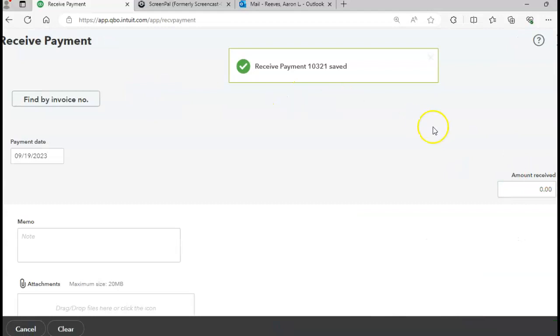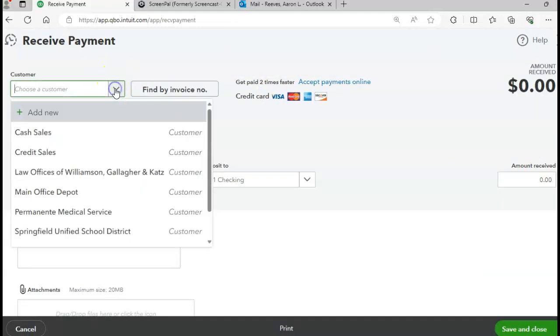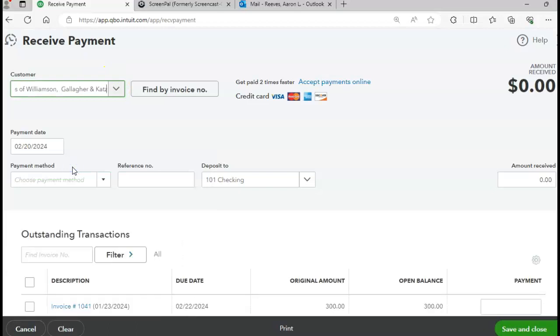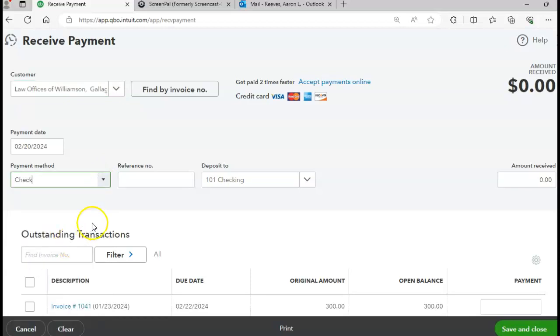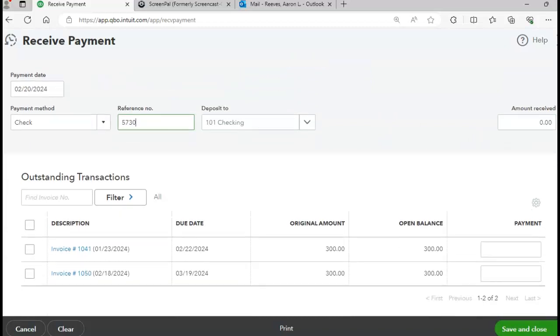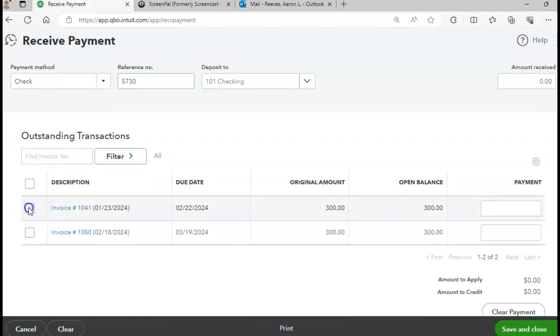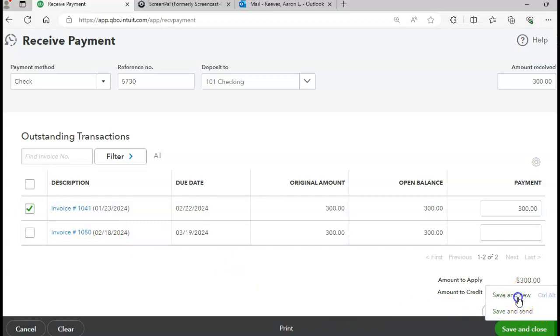The next payment came from the law office. Our date is going to be 2/20. And they're paying us by check. And that check number was 5730. And they are paying invoice 1041. So check that invoice in the amount of $300. So we'll click on Save and New.